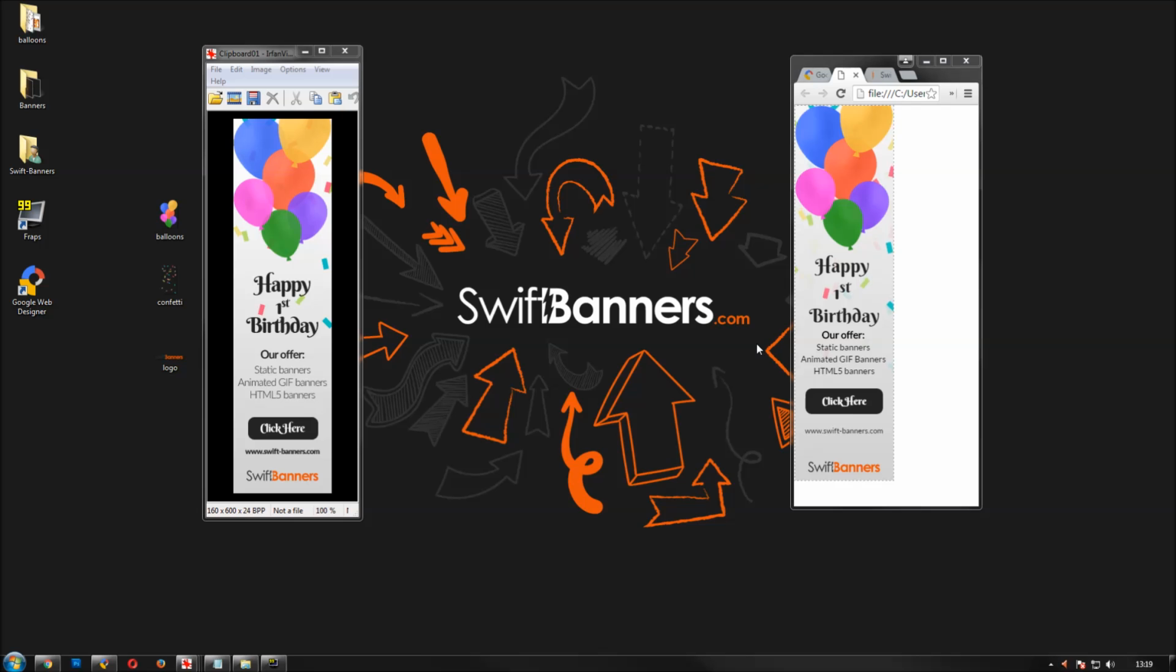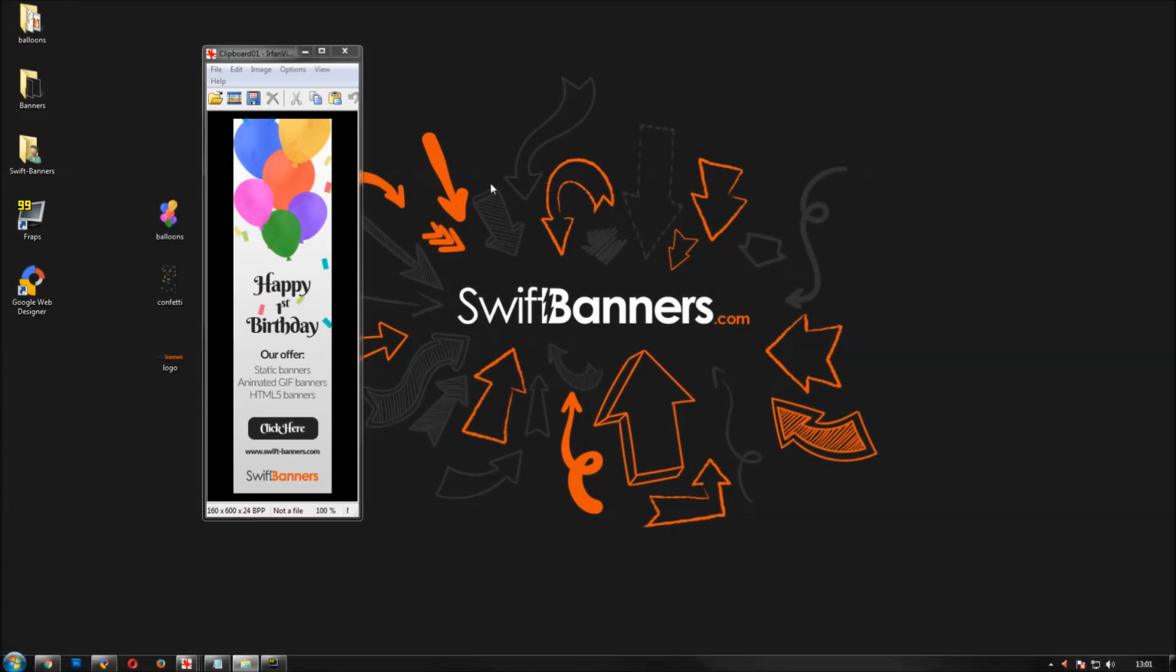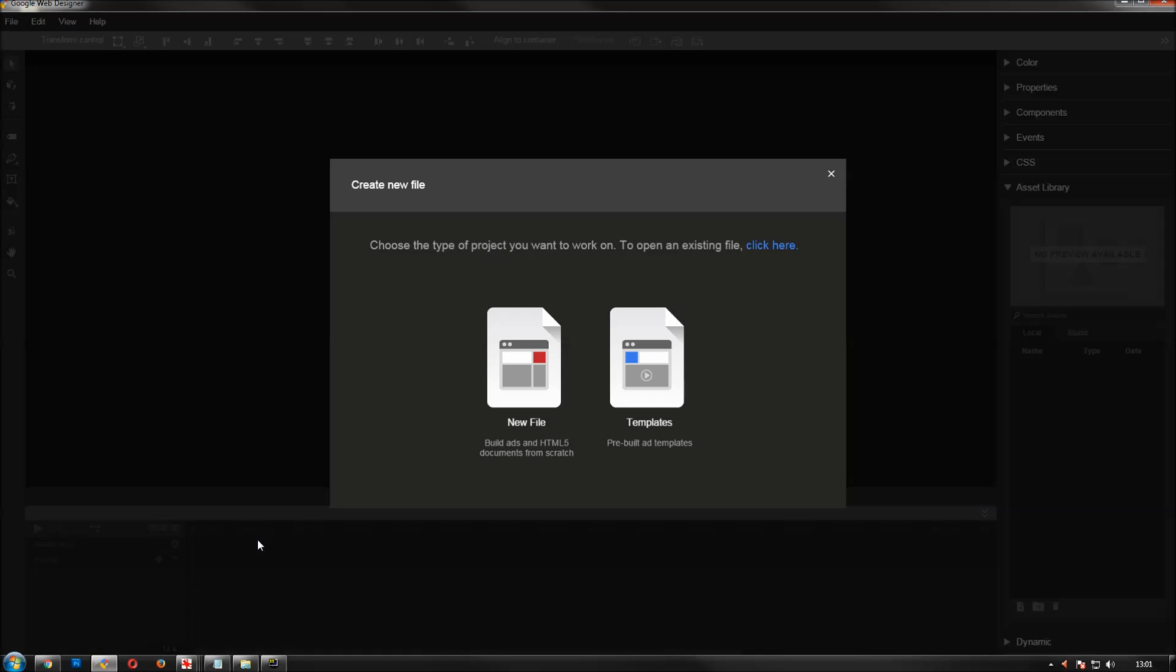This banner consists of elements which have been pre-designed beforehand, which are the balloons, the logo, and the confetti. These are transparent PNG files. And the rest of the elements, like the text, the background, and the button, are going to be designed in Google Web Designer. Okay, so let's now get right into Google Web Designer.